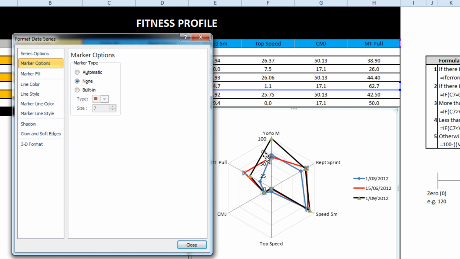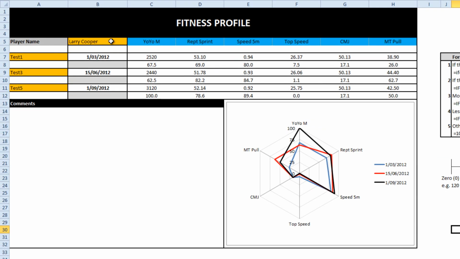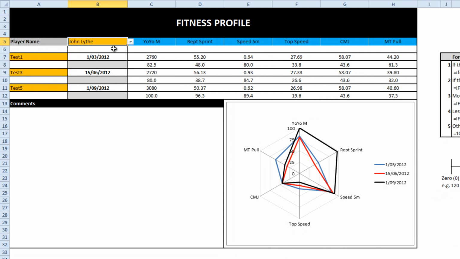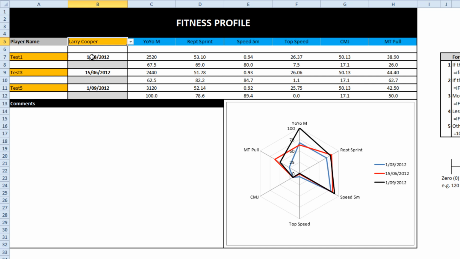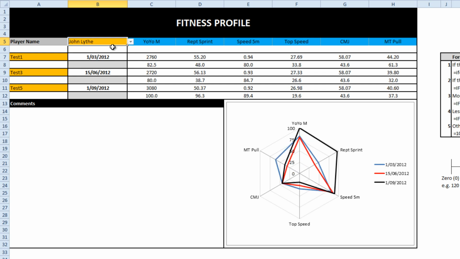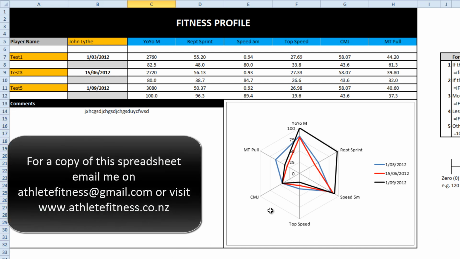Get rid of the markers, I think. Make it a little bit cleaner. All right, so we've got three particular options on there. Let's just change the person and see what it looks like. Not too bad. So typically what I would do is I write a few comments in here and I create a PDF of this page and send it off to the athlete.